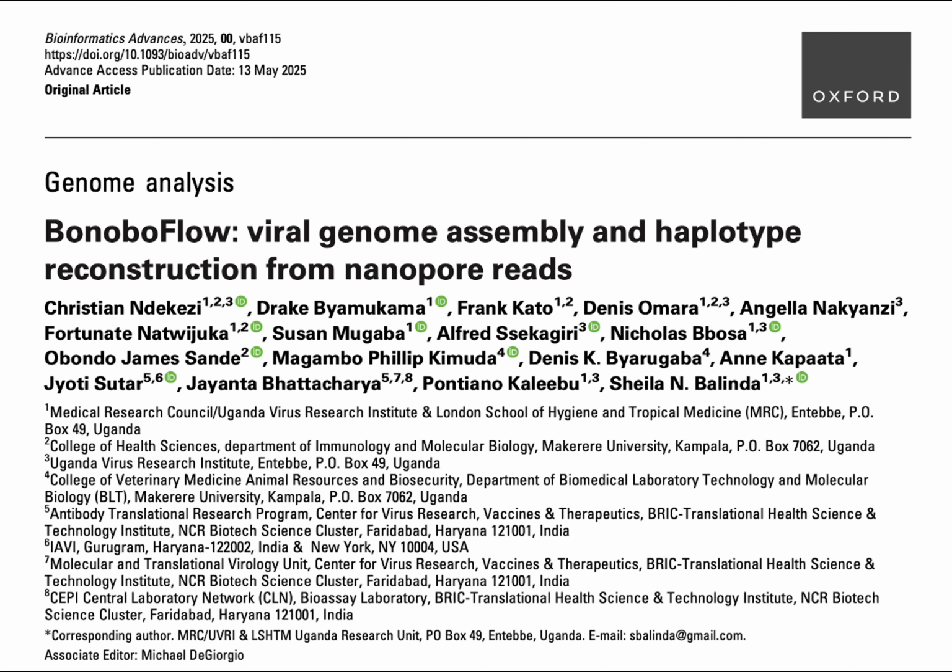budgets or supercomputers. Okay, so let's zoom out. What does this all mean for the bigger picture? BonoboFlow isn't just another software tool. It sounds like it represents a significant step forward. I think it does. It successfully seems to balance accuracy, computational efficiency, and that crucial accessibility. It provides a needed end-to-end solution specifically for taking raw ONT reads and turning them into polished, reliable consensus genomes and haplotypes. Tackling those bottlenecks we talked about earlier.